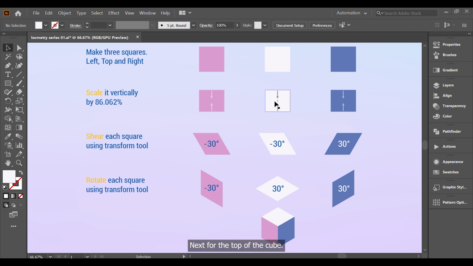Next, for the top of the cube, scale it by 86.062%, shear by -30 degrees, and rotate by 30 degrees. Finally, for the right side of the cube, scale it, shear by 30 degrees, rotate by 30 degrees. If you notice, it is minus 30 degrees for left and plus 30 degrees for right, the top has both minus and plus 30 degrees.